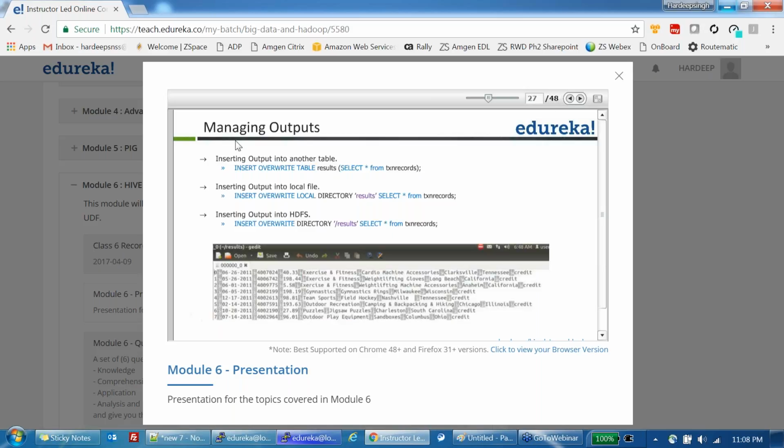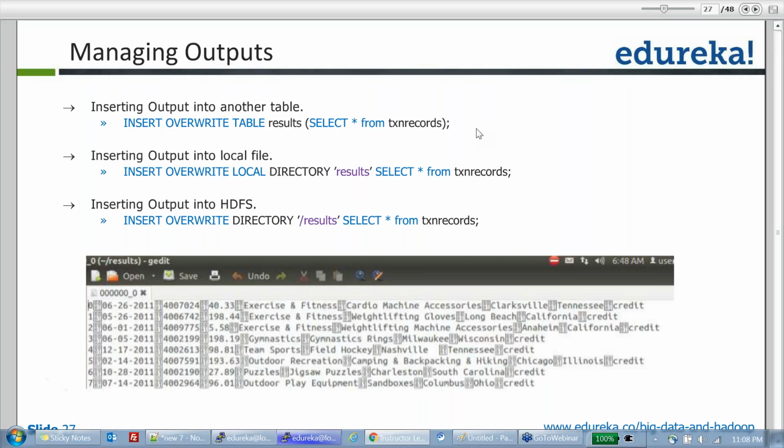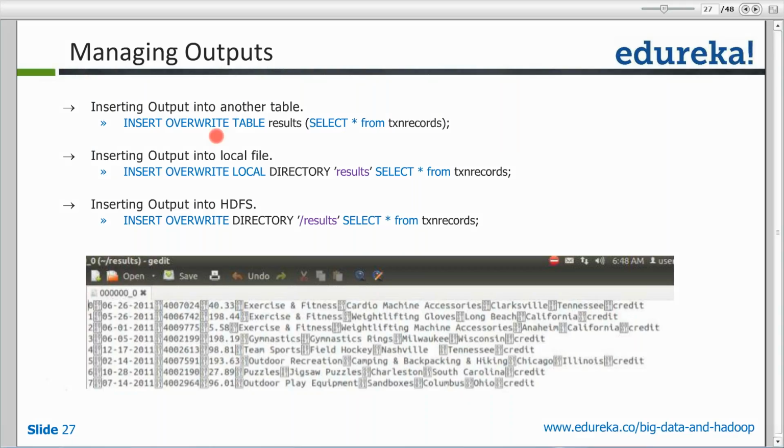Okay, now managing outputs. So one way is I mentioned that you can use insert into table name, and you can give a query. So whatever the output of this query would be stored inside the result table. So this is one way where you can store the output of a query. Second way is, if you want to use the first way, you should have this results table created. If you don't have this results table created, you can insert into a local directory also. So you can create a directory, normal folder, and you can say insert overwrite directory, and you can give a query.